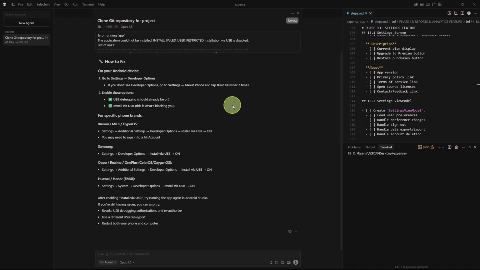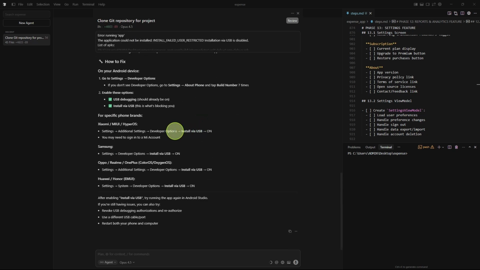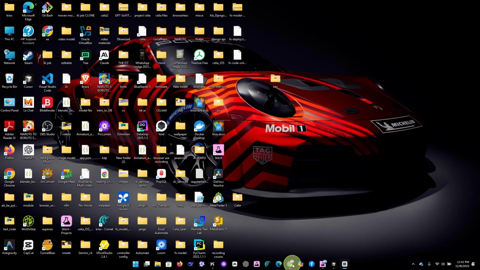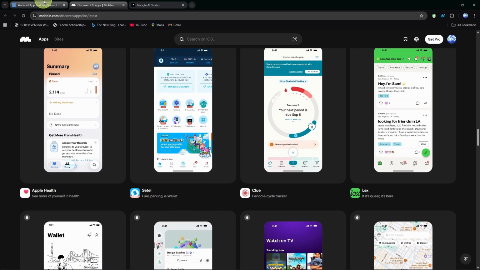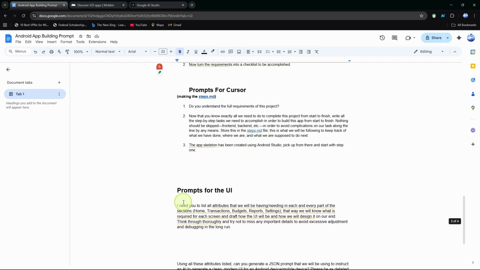All right, we are in Cursor, and this is where we stopped in the last module. This is where we tested out the skeleton of our app, and it ended up working. So from here on out, we are going to proceed with the UI part of things. I already have a prompt prepared for this. If we go to our docs over here, and let me scroll down, I have a prompt for the UI.